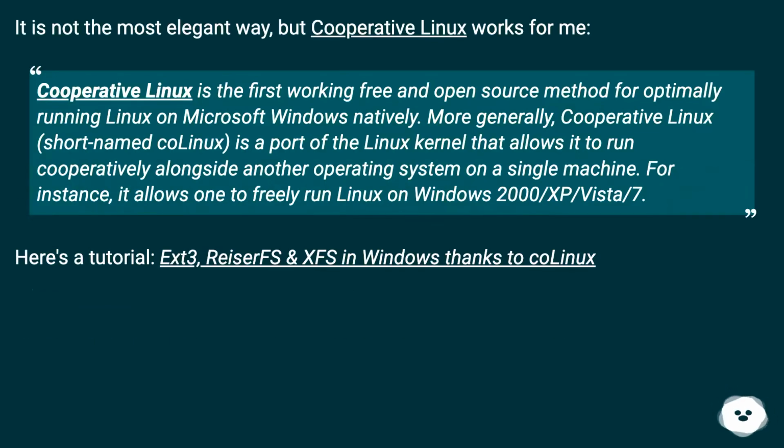It is not the most elegant way, but Cooperative Linux works for me. Cooperative Linux is the first working free and open source method for optimally running Linux on Microsoft Windows natively. More generally, Cooperative Linux, short-named coLinux, is a port of the Linux kernel that allows it to run cooperatively alongside another operating system on a single machine. For instance, it allows one to freely run Linux on Windows 2000/XP/Vista/7. Here's a tutorial, Ext3, ReiserFS and XFS in Windows thanks to coLinux.